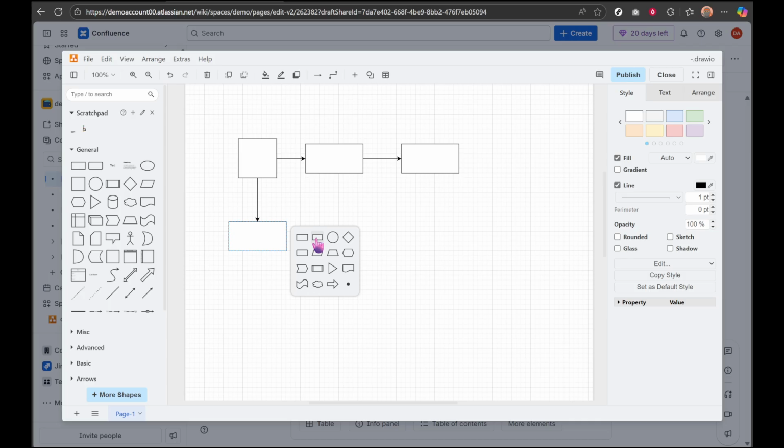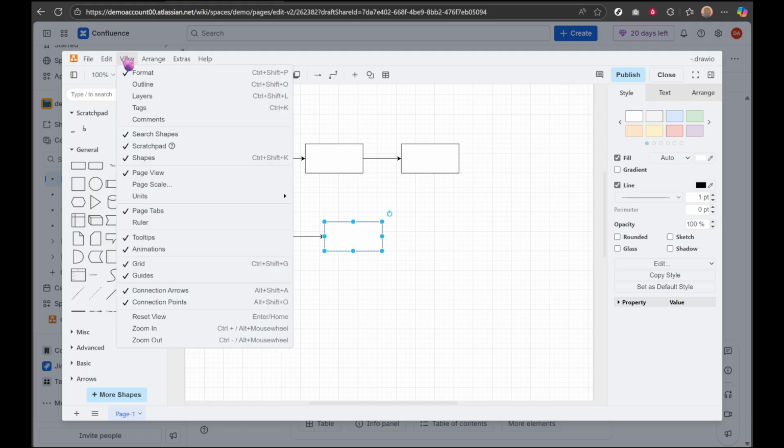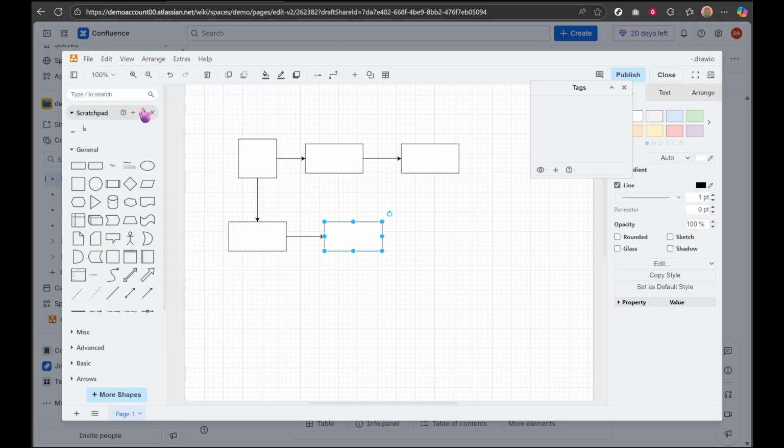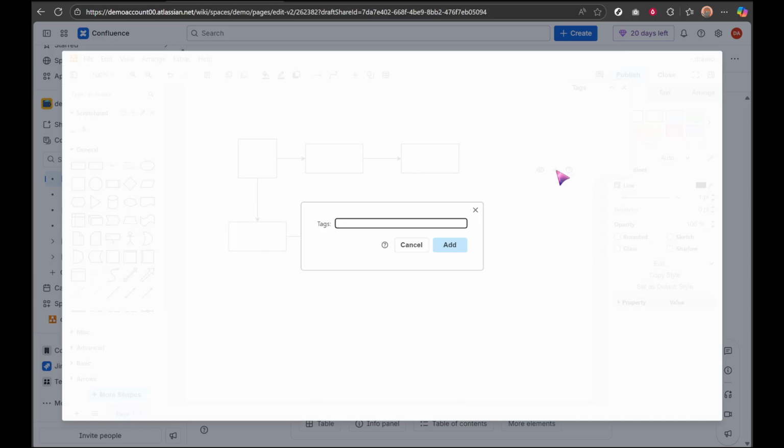In the editor, open the view menu and choose tags. You can also press Ctrl+K on Windows or Cmd+K on a Mac. Select the shape you want to tag, then type your tag or tags directly in the tags dialog. Separate multiple tags with commas. For example, you might type network, device, server. Keep your wording short and consistent so you can reuse tags across diagrams.